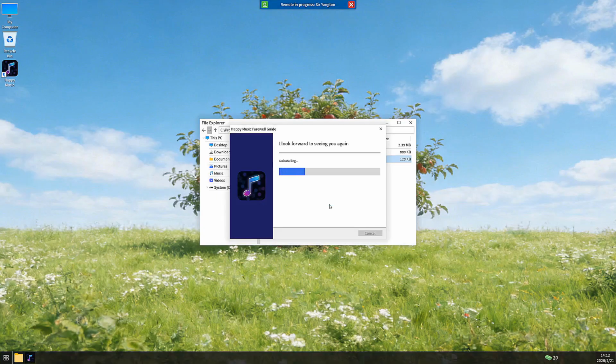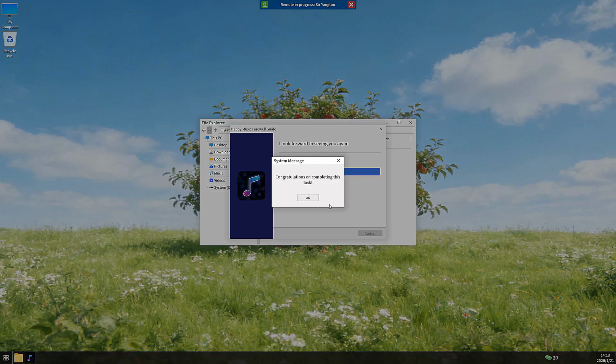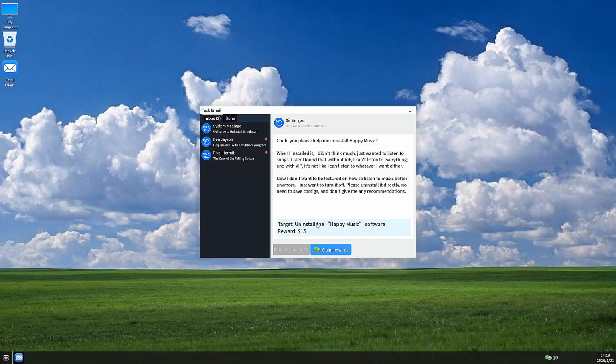Installing. Goodbye, Happy Music. Unless you do something else now. Well, at least you got a different wallpaper too. I didn't even click with that too. Congratulations on completing this task. Okay, yay, claim rewards. 35 bucks. I'm doing fine here. Okay, help me deal with a stubborn program. Let's go.